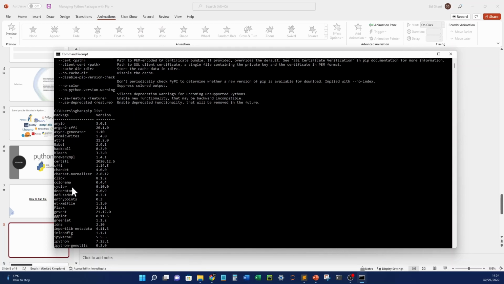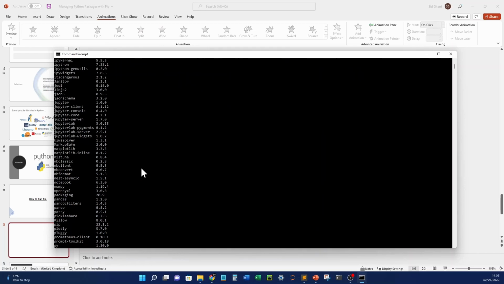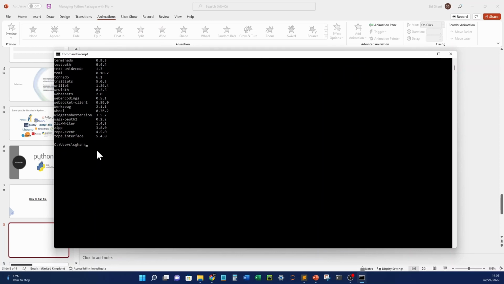So if you're doing some data analysis work or some machine learning work, you can quickly check to see what library you already have or what library you're missing on your machine. The next command I'm going to show you is how you can pull up a list of all outdated packages. Now, why is that important? Let's have a quick look here.